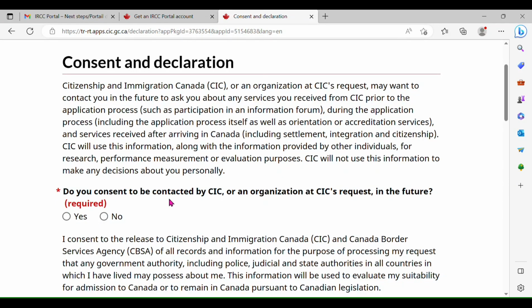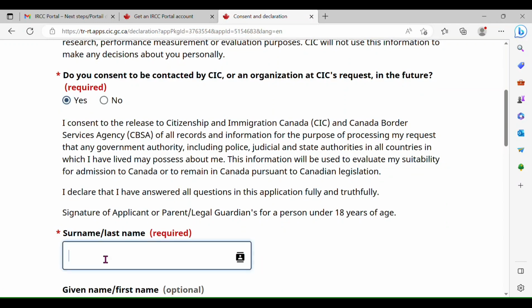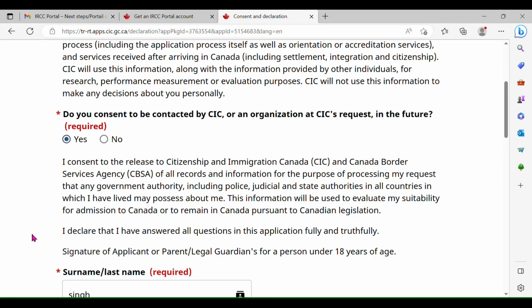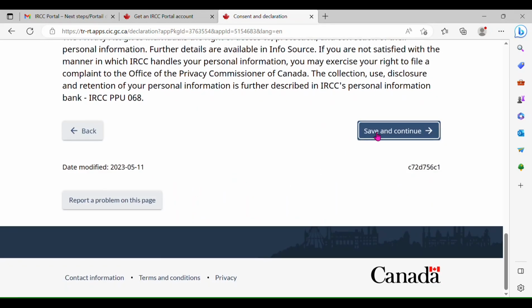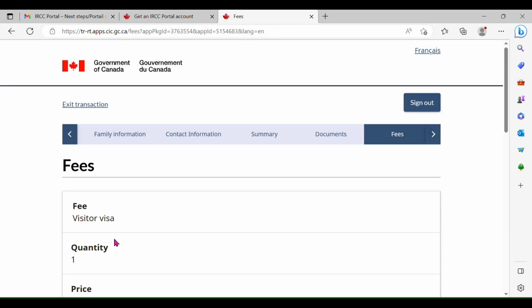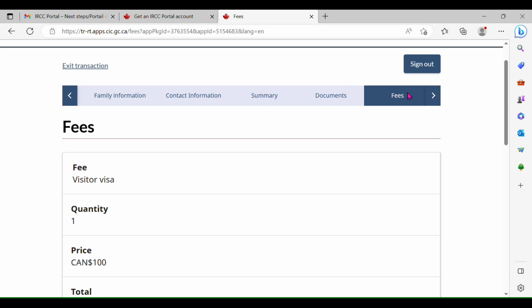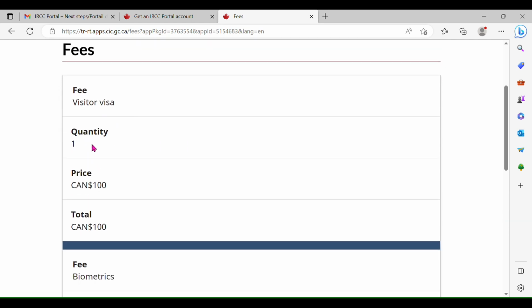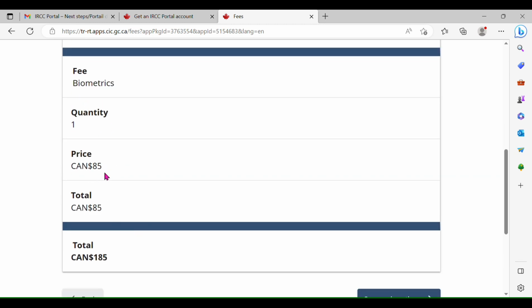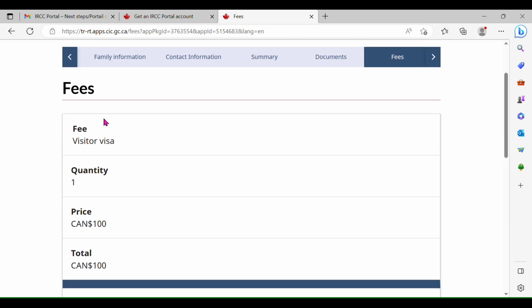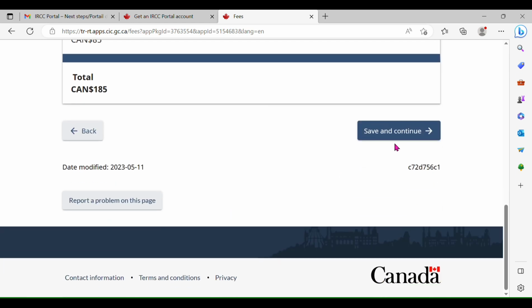Do you consent to be contacted by CIC and the organization at CIC's request in future? Then say yes, and then you have to write your name as a signature here, which is an e-signature, and the first name is again optional, and this is a privacy note, and then you can hit save and continue. And finally it will take you to the fees page, which says fees for one person is $100 and biometric again is $85. So you have to submit fees of $185, $100 for visa and $85 for biometric, and then you can hit save and continue.